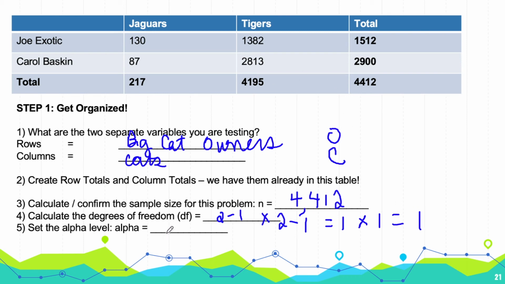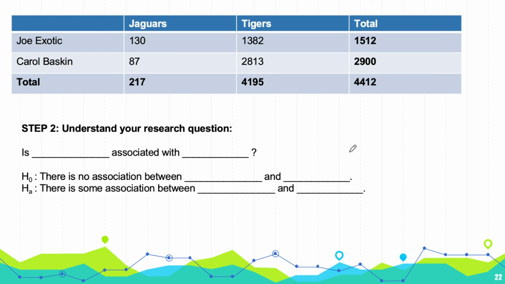All right, and we're going to set the alpha level. We weren't given anything, so we're going to go with our standard 0.05. Now let's understand our research question, and it's always formulated this way. Are our rows associated with our columns? Or in other words, is a cat owner associated with owning a specific type of cat? Our null hypothesis is that there is no association between cat owner and specific type of cat, the likelihood of owning specific types of cats. And our alternative hypothesis is that there is some association between cat owner and specific types of cats.